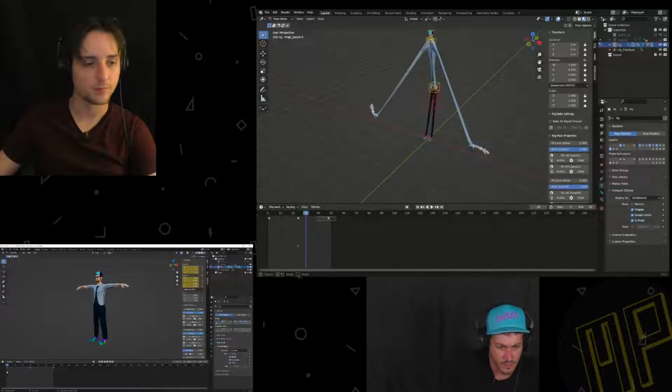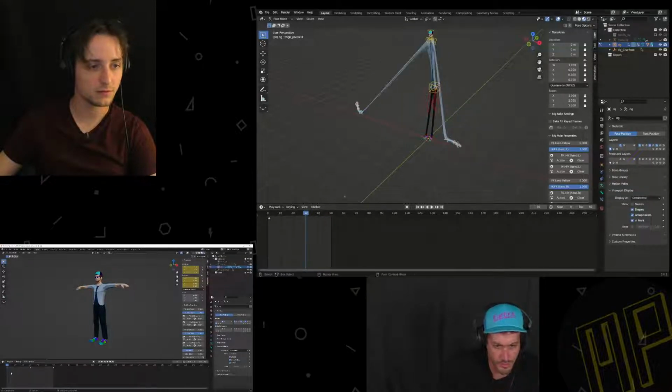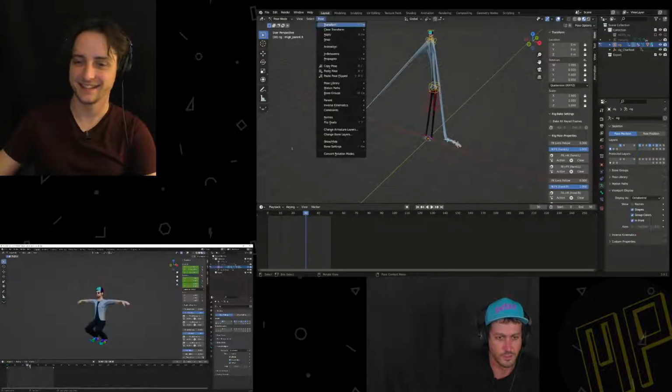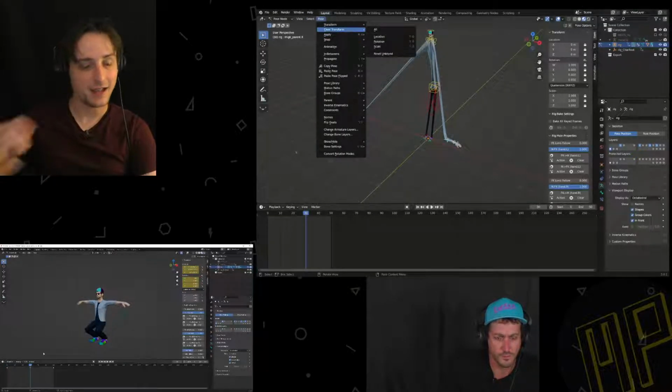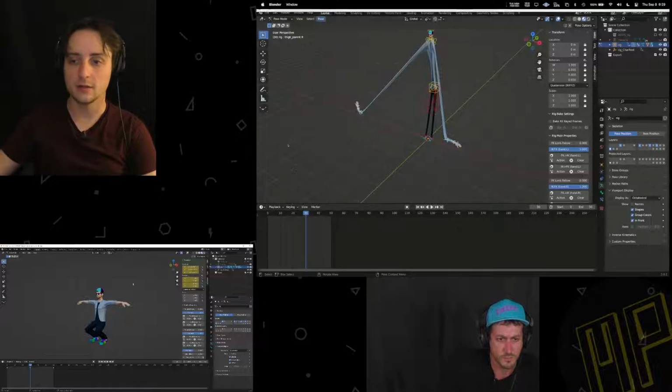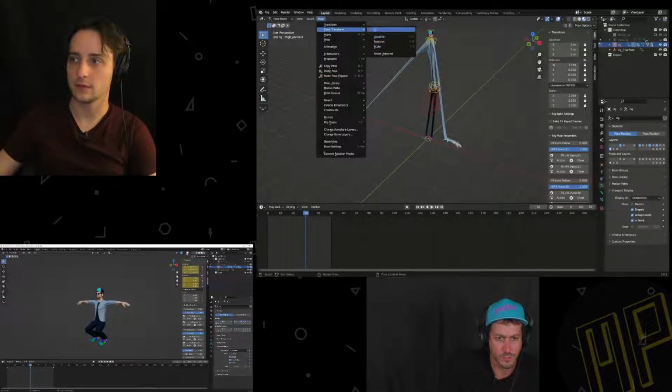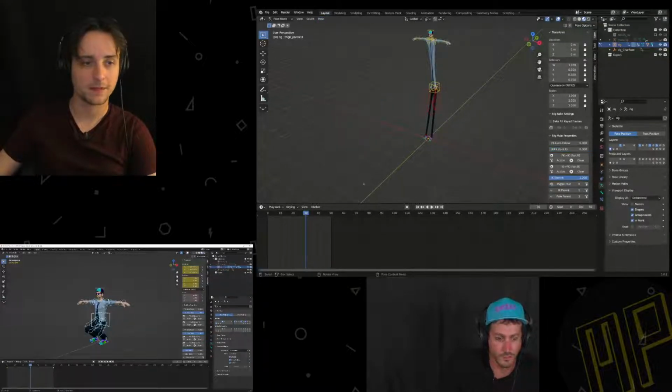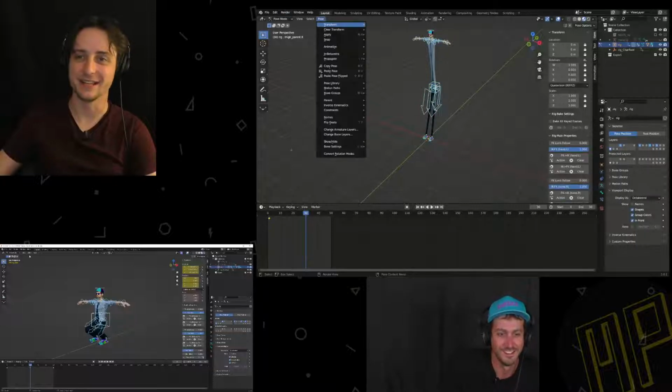Yeah, I remember this workflow, but I'm going to reset this pose. Pose, clear transform, right? Or is it reset? Yeah, you can clear transforms. Okay, that works. Oh, I had something selected. Yeah, you want to get all of them.